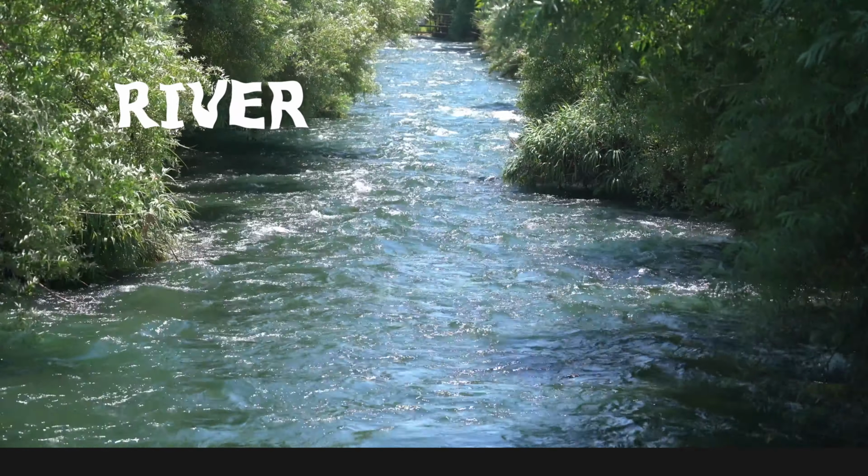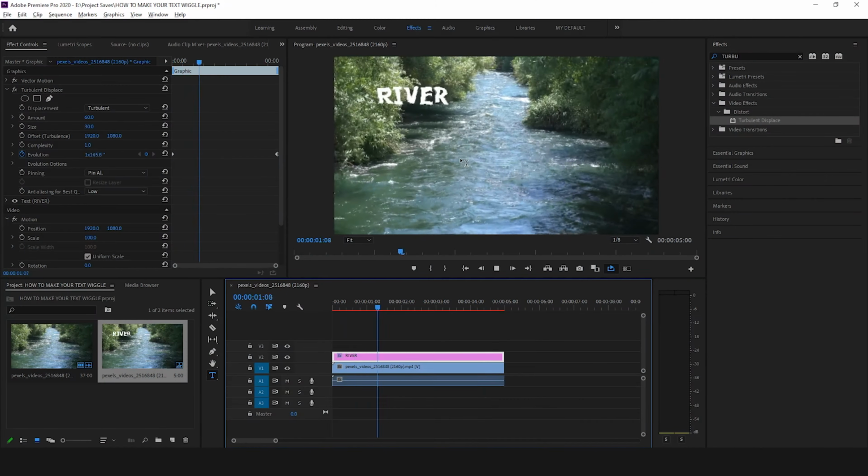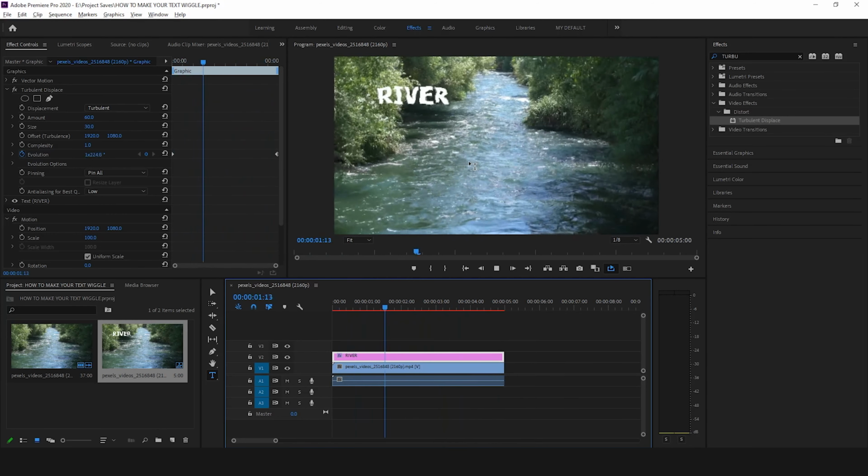You can obviously change the speed of the wiggle to make it more speedy or slow it down as per the object. I set the speed as per my judgment of the speed of the river. Well, that's about it for this video.